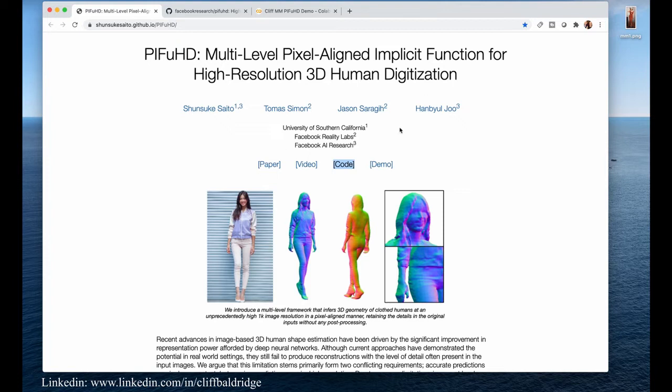So everybody's been asking about PIFuHD: multi-level pixel-aligned implicit function for high resolution 3D human digitization. So what does that mean? That means we take one photo, we turn it into a 3D model. We do it all with machine learning. And this was created by these nice people at USC, Facebook Reality Labs, and Facebook AI Research.